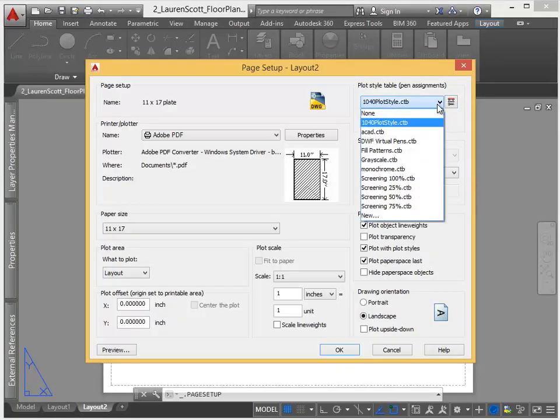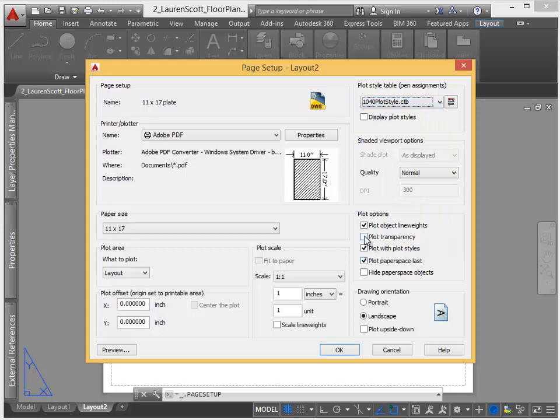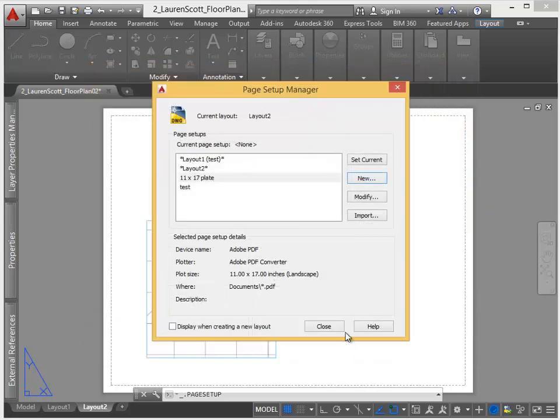If the drop-down menu shows all of these as .stb files, then it is formatted to plot based on style rather than color, and you need to exit and use the command convert CTB so the file prints based on the layer color. Once that is resolved, we're going to check plot transparency and check that our scale is 1:1. Hit OK, then highlight the template you just created and choose Set Current.